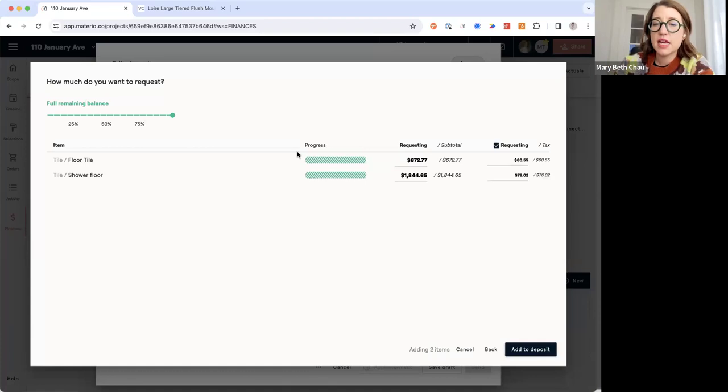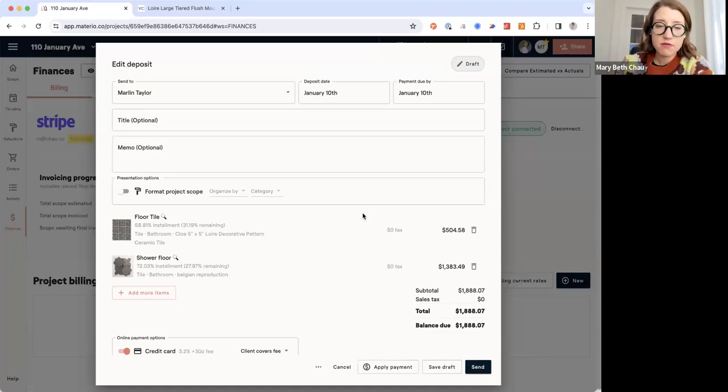So I'm going to hit next. And in this case, I'm going to collect 75% of the total, and I actually want to defer the tax. Now, this is an accounting thing. You don't need to worry about this, but it is here. And if you're like most designers, you may want to defer that revenue. And so you want to uncheck that and use a deposit function. So I'm going to add this to an invoice.